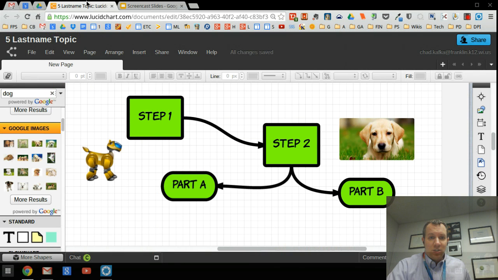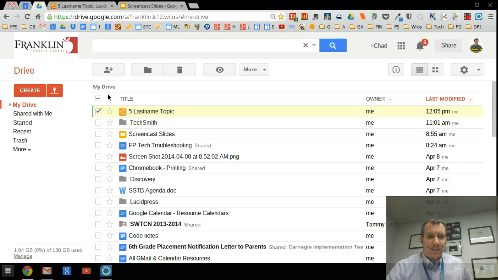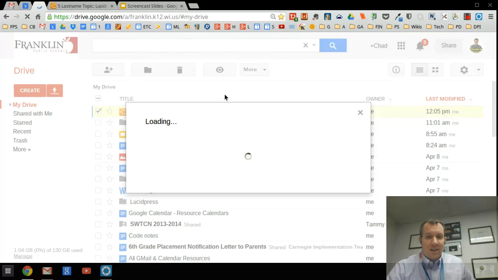Now one thing I will suggest, we've had some glitchiness when working in LucidChart. If people use this share button, that's caused some problems. Instead, because this saves in Google Drive, we're going to recommend that you share this within Google Drive. What I mean by that is within your Google Drive, if you click on this checkbox, you can come up here and use the share button to share this file to others.